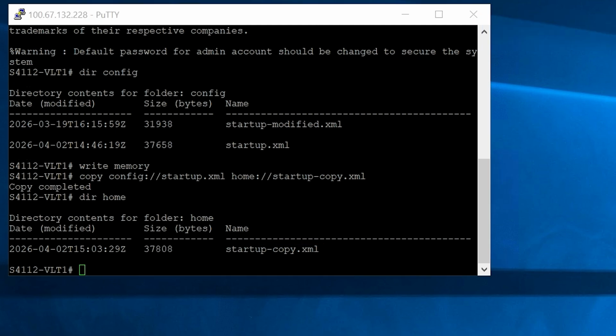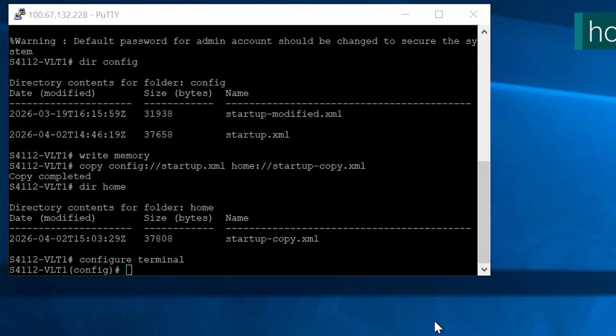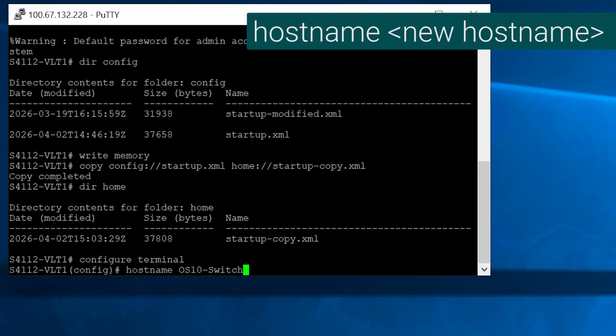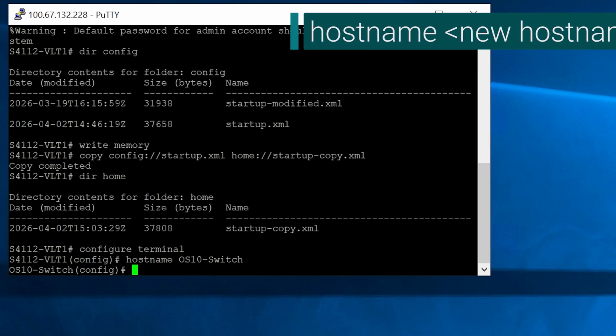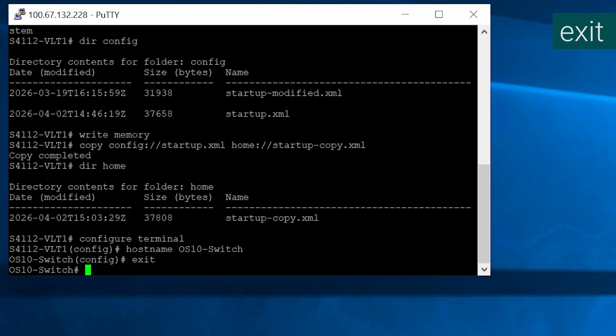Now, let's change the hostname. Run config, then hostname with the new name, and exit. You can see the command prompt has changed to the new hostname.